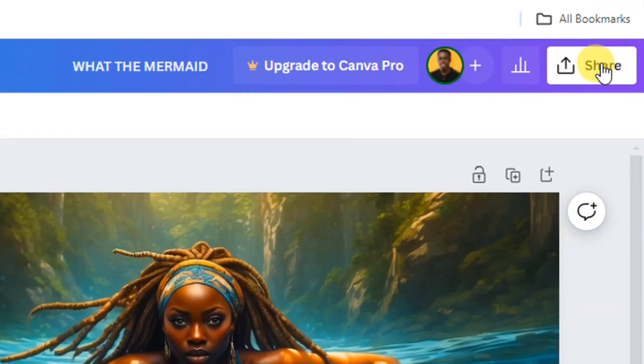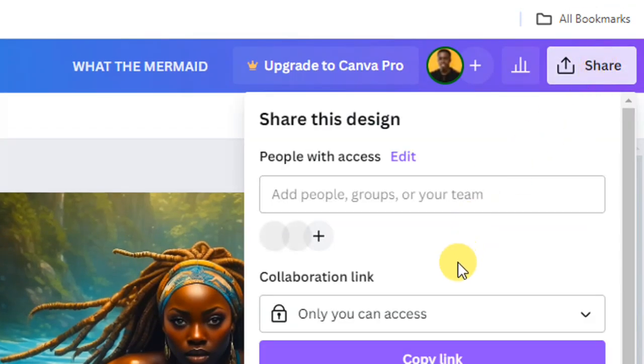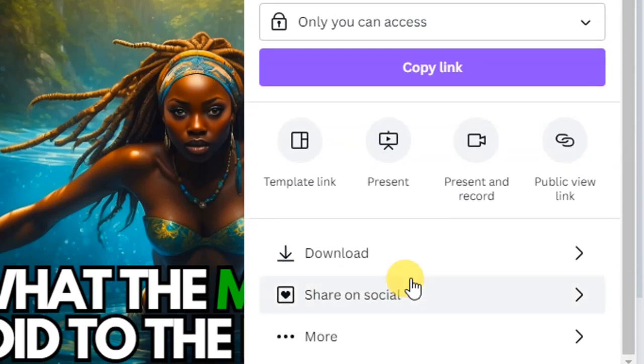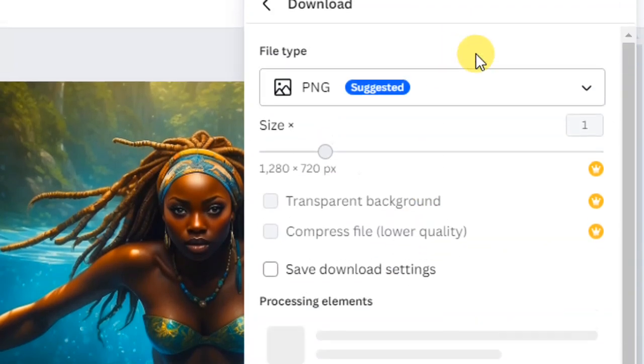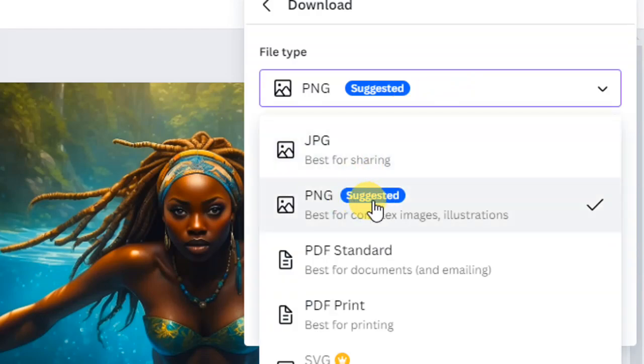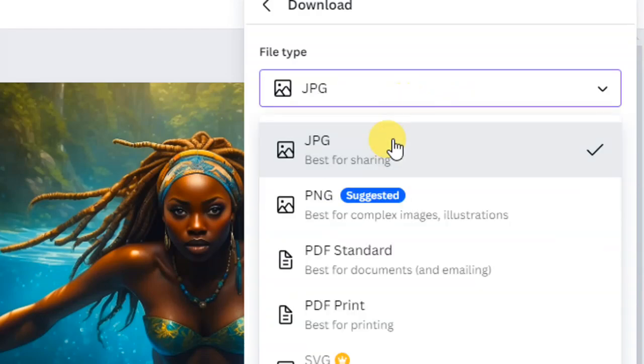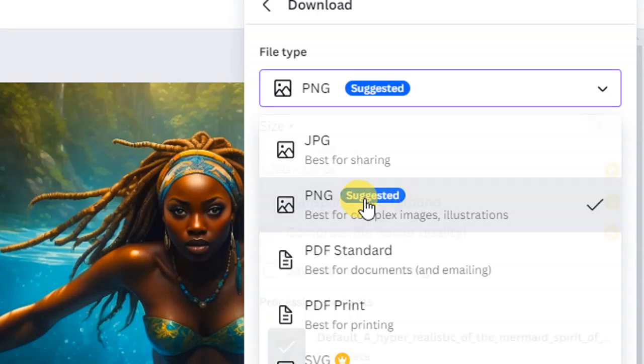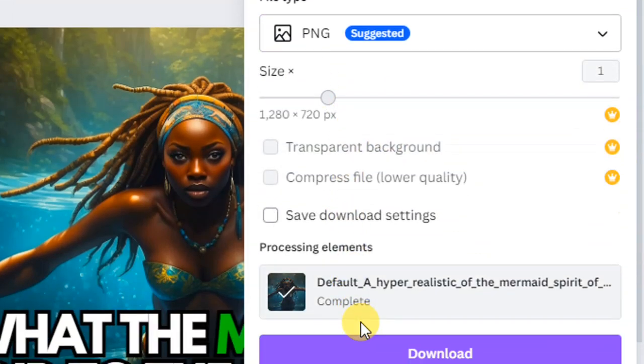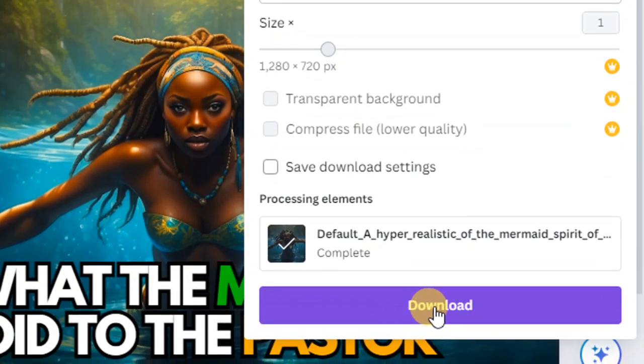So I'm going to click on the share button. Then from here you can see we have a download button at the bottom here. Click on the download button, and from here you can select either PNG or JPEG. I'm going to select JPEG. Okay, let's make use of PNG. So from here you can go over to download and download your design.